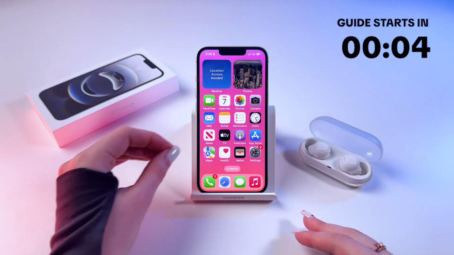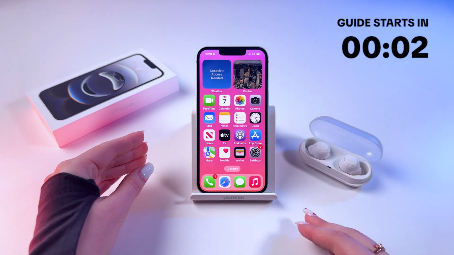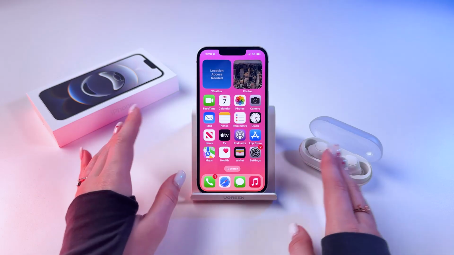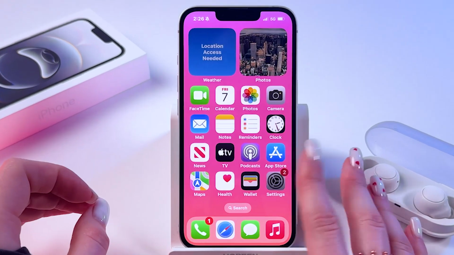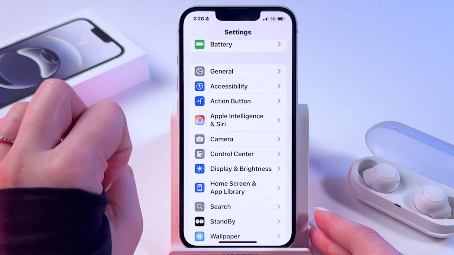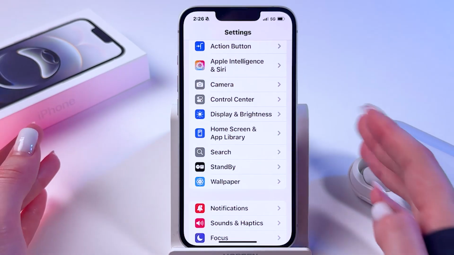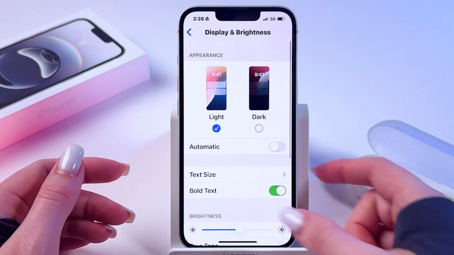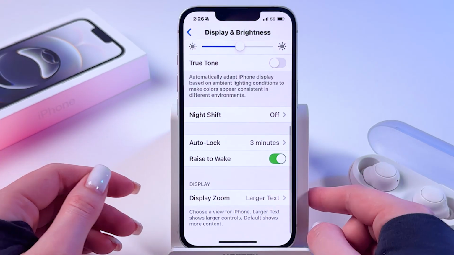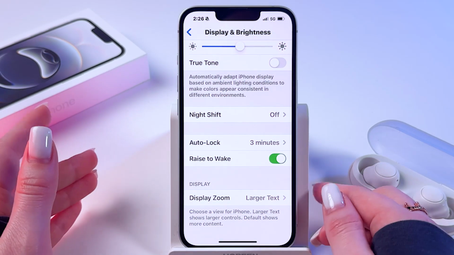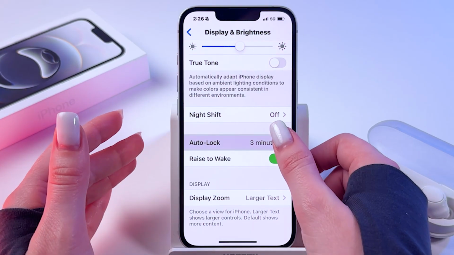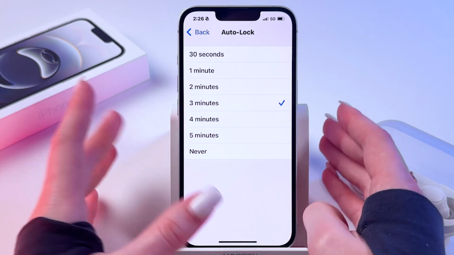Hi, to make display never sleep on iPhone 16e. First thing first, open settings. Now in your main settings, you need to find section display and brightness, click it, and scroll down. So here we are interested in auto lock, so let's tap it.